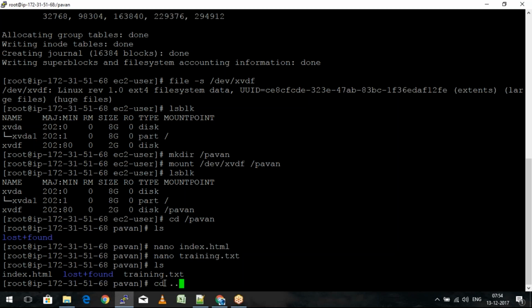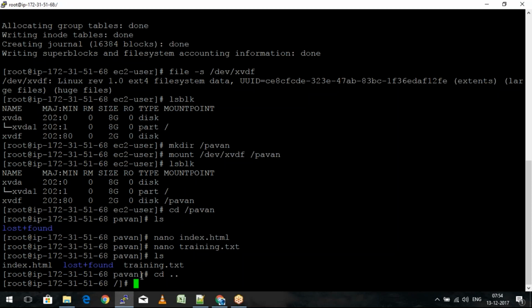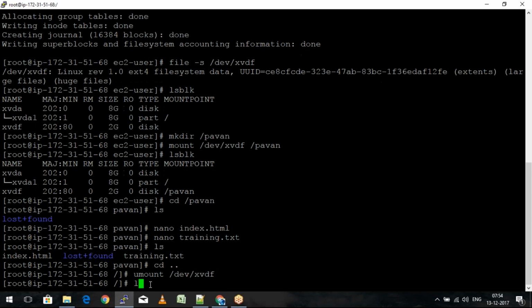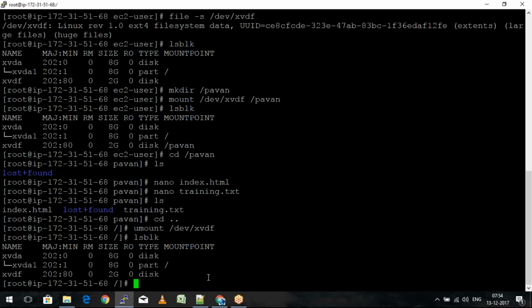So I'll just say cd dot dot. It is going to change my directory one level back, and then I'm going to say umount, which is basically called unmount, /dev/xvdf. And now if I say lsblk, you'll be able to see that this specific xvdf volume has been successfully unmounted.